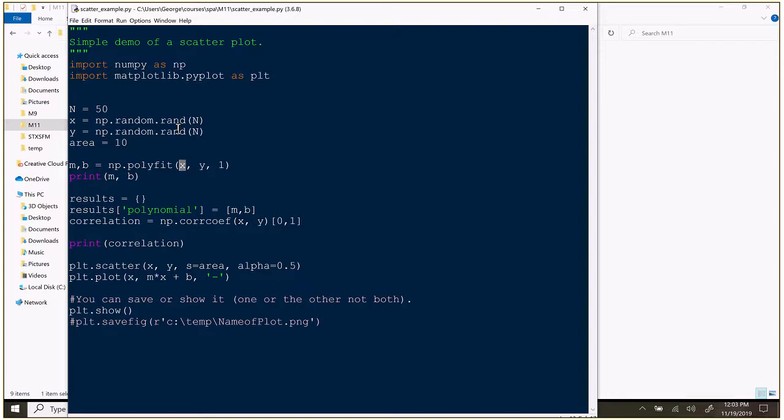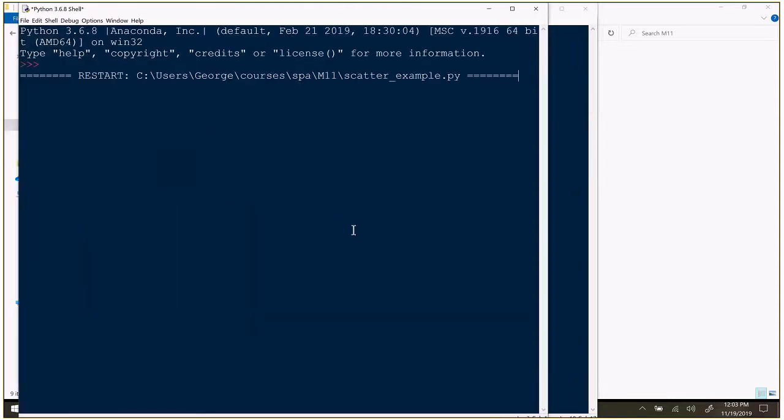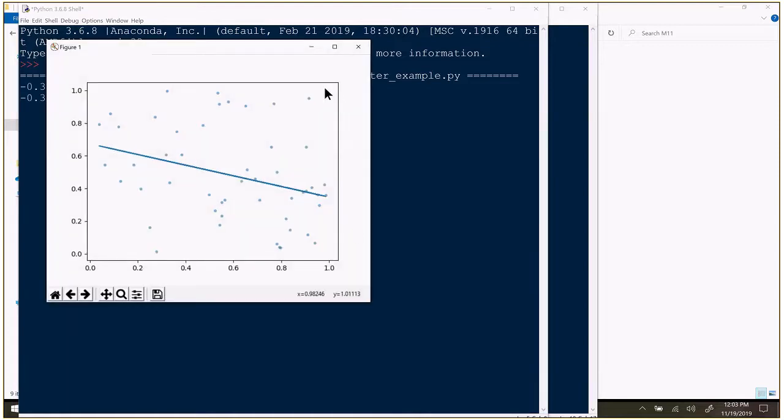Okay? And so I'm going to run this, and before I do, the other thing here is I'm going to calculate the correlation coefficient, which is that number between -1 and 1. So I'm going to run this, and there is the relationship that I got.